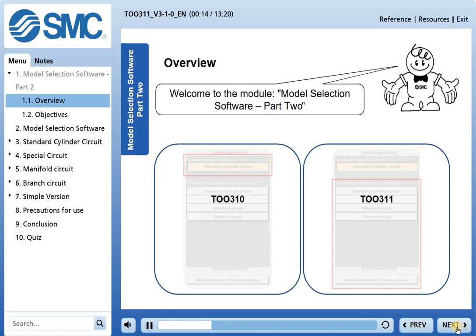The first module covers the system model selection function. You would use this function when you know an application's operating conditions, and would like recommendations on which SMC equipment is suitable for the job. It is recommended that you complete module TOOLS310 prior to starting this module, TOOLS311.